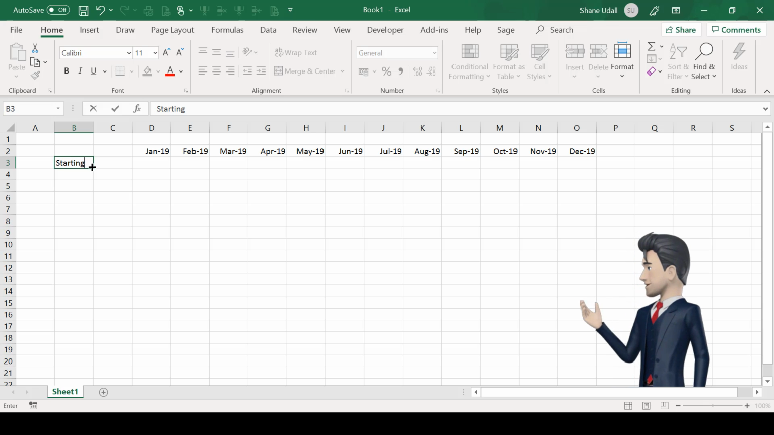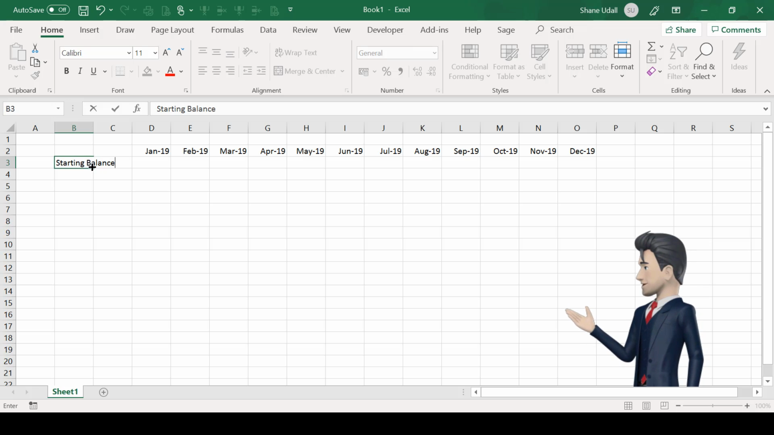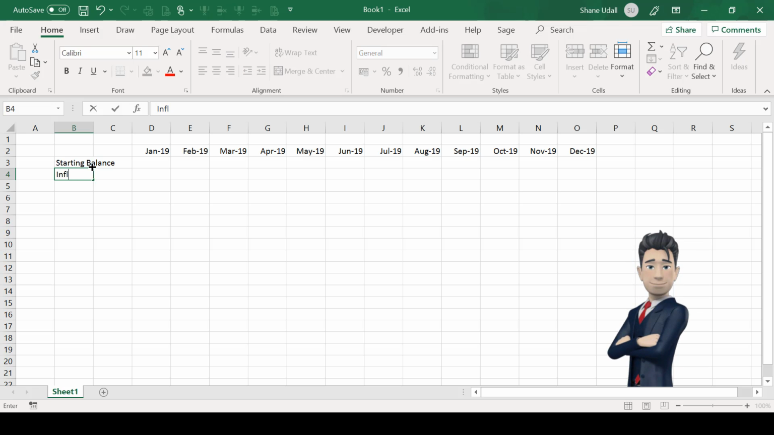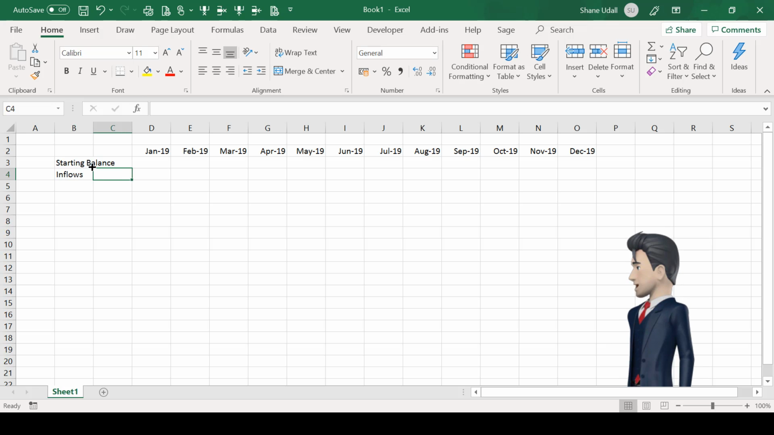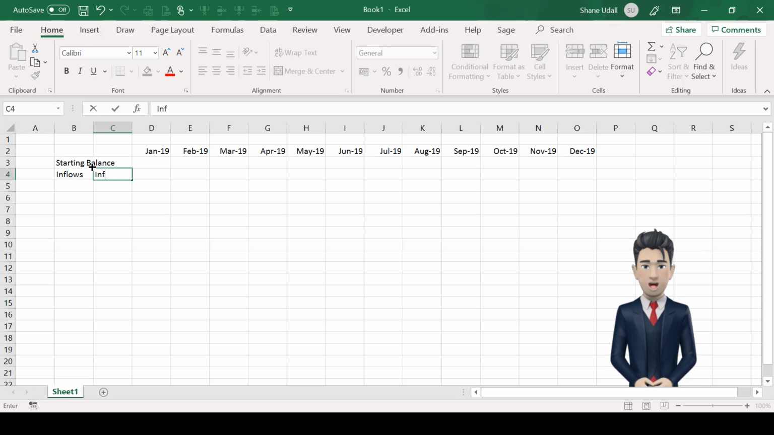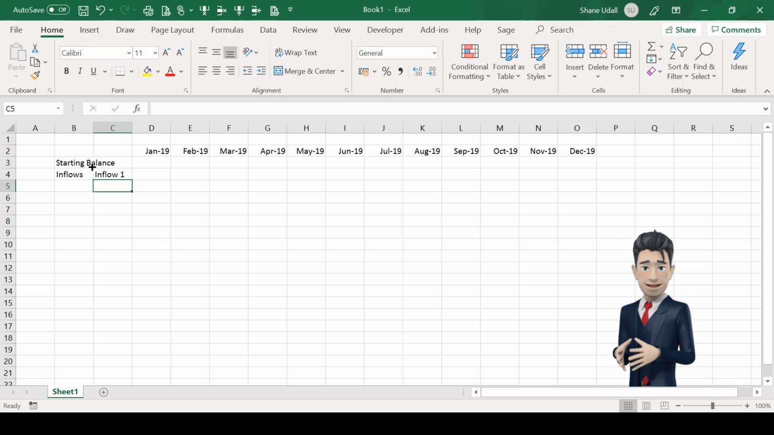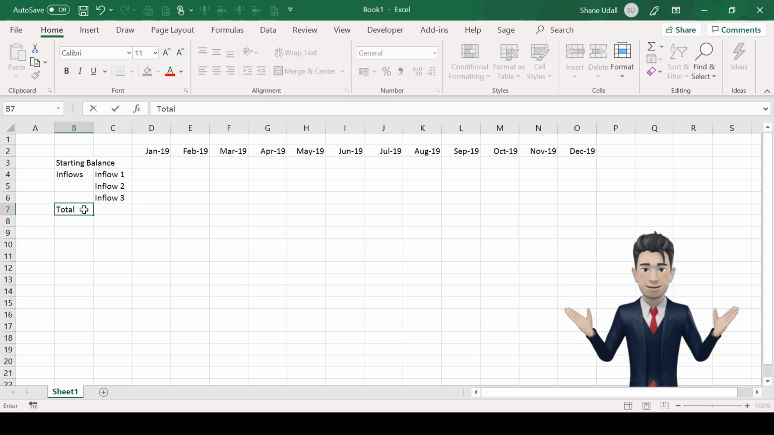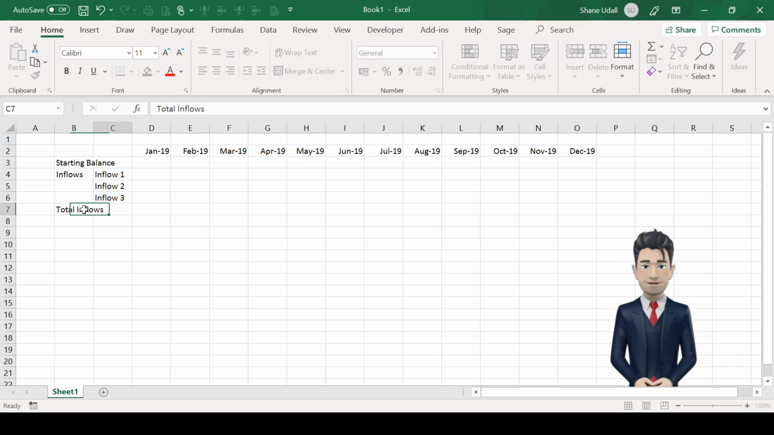Select cell B3 and enter opening balance. Then scroll down one cell and type in Inflows. We will have 3 of these. So in box C4, enter Inflow 1 and then drag down a further 2 cells so that we have Inflow 1, 2 and 3. Now type in total inflows in cell B7.